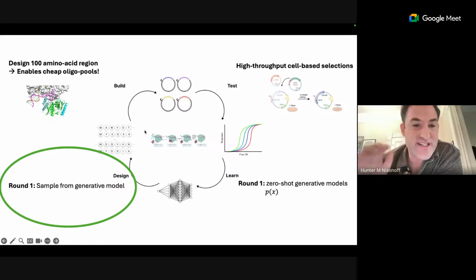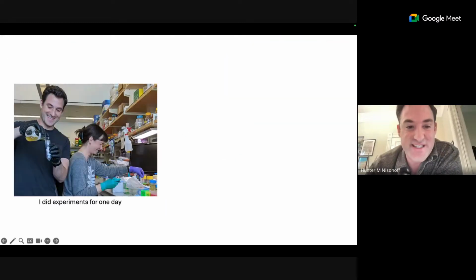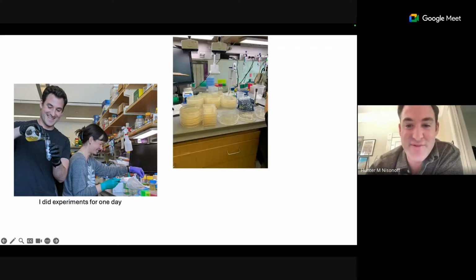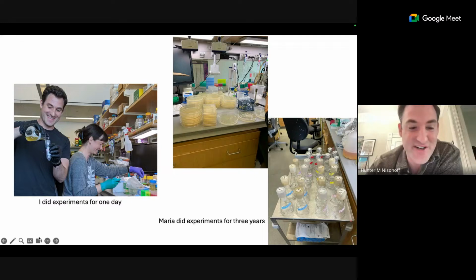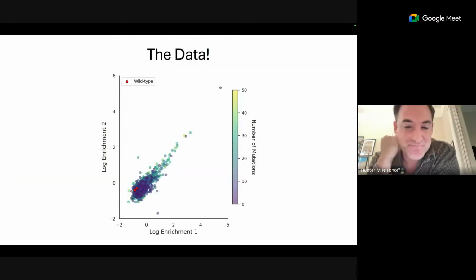Okay, and once we've trained these generative models, we can sample from them, construct a library, and test them in the lab. Of course, this is actually a pretty hard process. I've been working with Maria for a number of years, and these assays are quite hard to construct. Initially, I was interested in trying out experiments. So here's just one picture of Maria and me, where Maria was teaching me a little bit about experiments. But it took a ton of work on Maria's end to get these assays up and running. But eventually, we were able to collect this really nice data set.